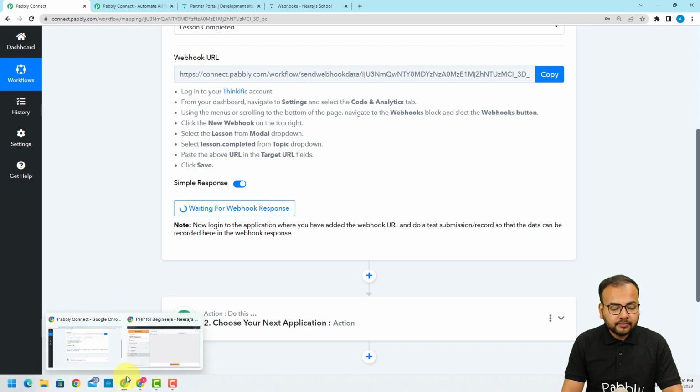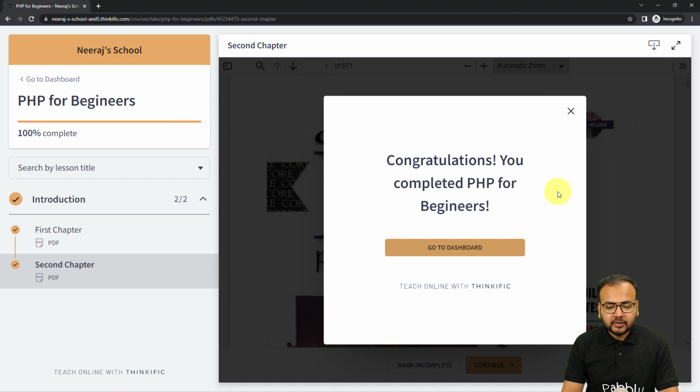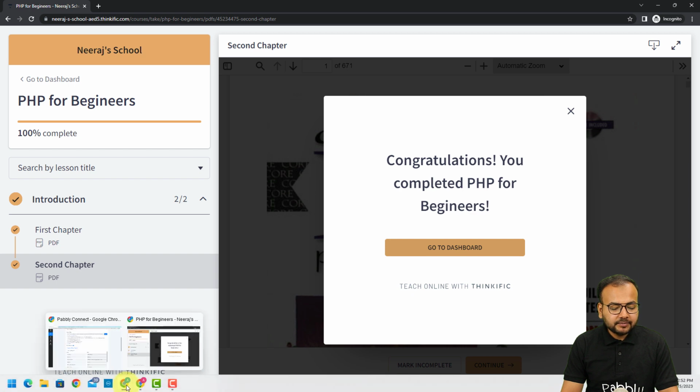I have already opened one of my students' accounts in a new incognito window. Let me show you that. Here is a course I have created that is opened here. The name of the course is PHP for Beginners. I am on the second chapter of this course, so I am going to click on complete and continue here. As I click on complete and continue, you can see the second chapter is now completed. Let's see if we got the data captured for this lesson completion.